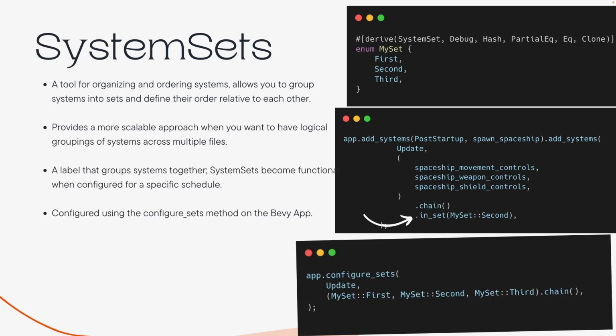So what is a system set? A system set is simply a label that can be applied to group systems together. System sets become functional when configured for a specific schedule. They are configured using the configure_sets method on the Bevy app. More specifically, we usually define a system set as an enum where each variant represents a grouping of systems. These are usually in logical order, especially when dealing with system ordering. System sets are also a powerful tool that can be used for applying things like run conditions, but this episode will focus just on their ability to order systems together.